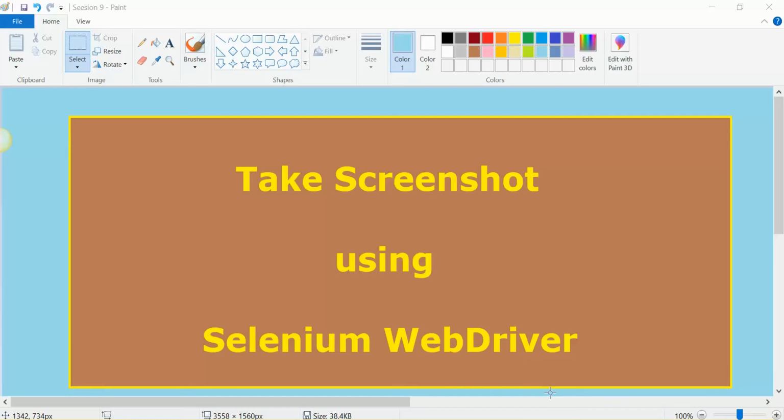So for taking a screenshot we already have a ready-made method, and we just have to call that method and copy the file. That method will return a file, and that file we just need to copy to our local machine, and that's it. So it's quite easy. Let's quickly move to our Selenium coding part.